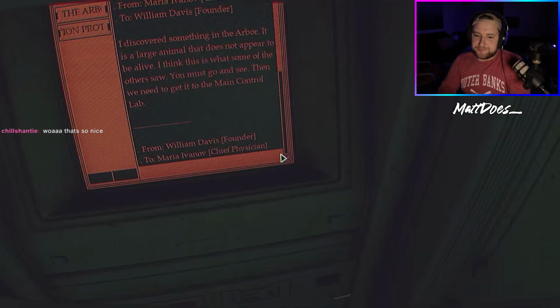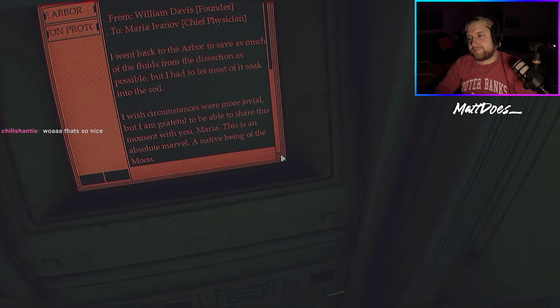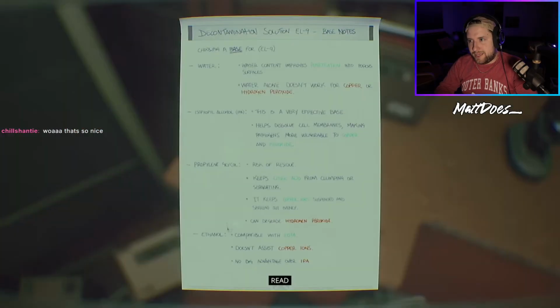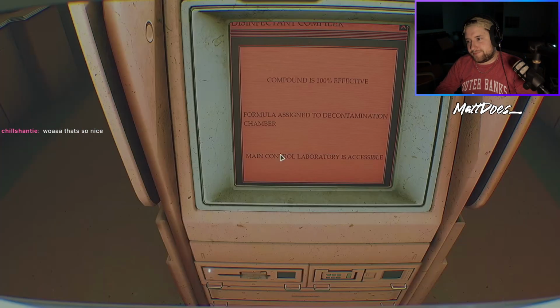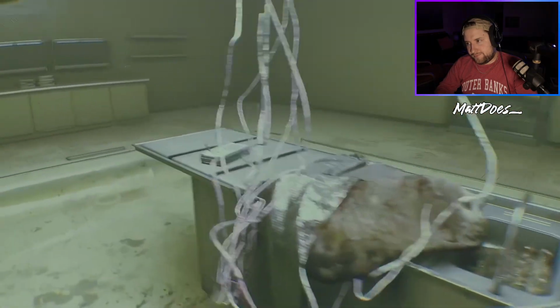Further diary entries reveal something new. There was a second creature. This one died after eating an apple from the tree inside the ward. William, the founder, performed a dissection and determined the creature was a female. He refers to it as Entity B. We prepare the decontamination fluid.